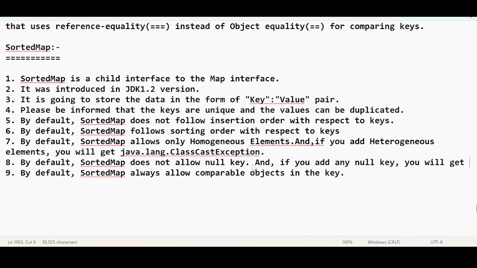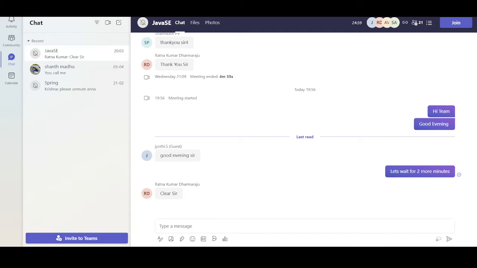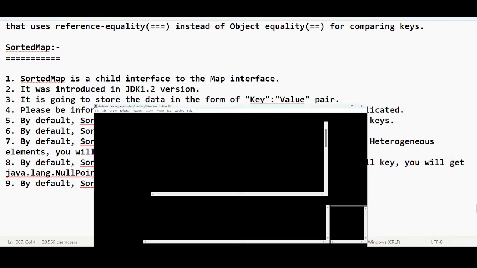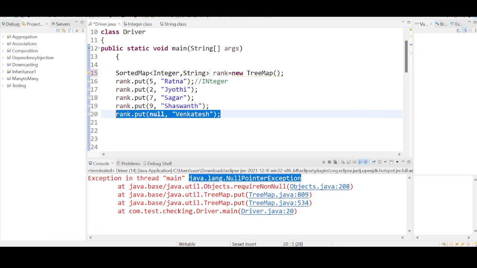We will also understand these internal things: why it is not accepting a null key, why it is not accepting the heterogeneous element, how it is following the sorted order. These things have been discussed already in the sorted set and the navigable set in our previous classes. Same thing we are going to discuss once again, so please focus here. We will get java.lang.NullPointerException. At this point, I think you are clear, because all the types that we are adding here are comparable objects. For example, integer extends the Comparable interface, so it is a comparable type, and string also extends the Comparable interface, so it is also a comparable type. We have discussed these things in our previous session.